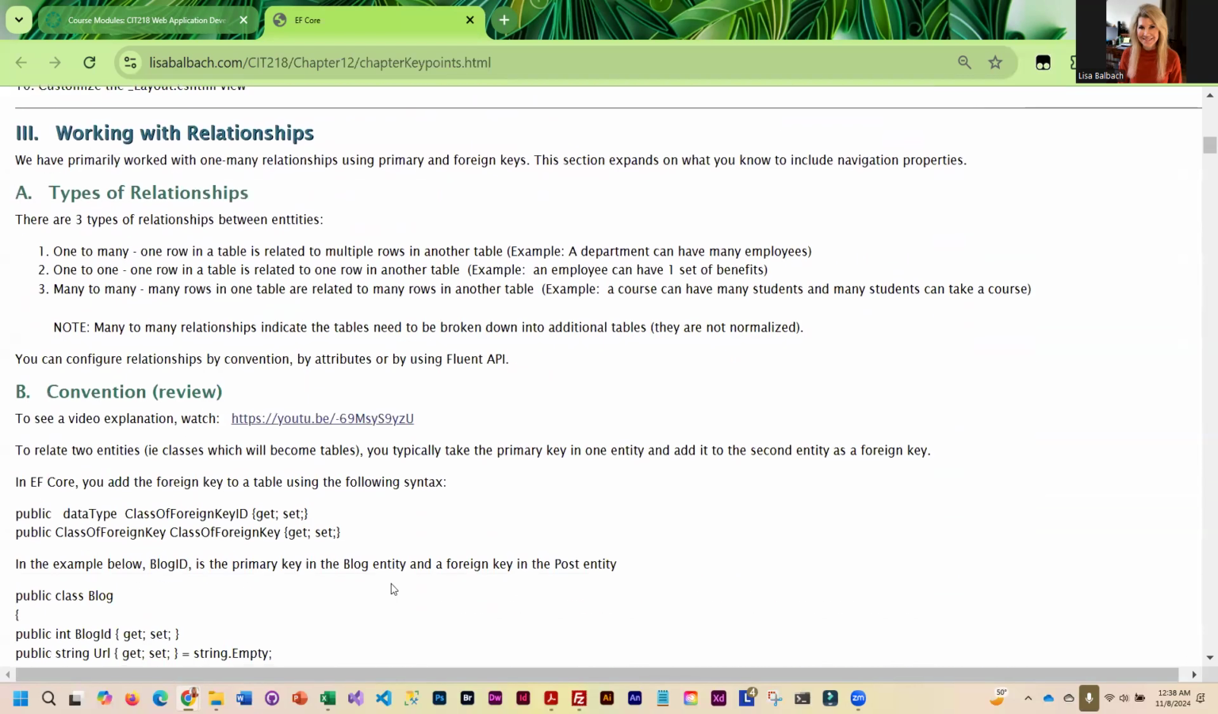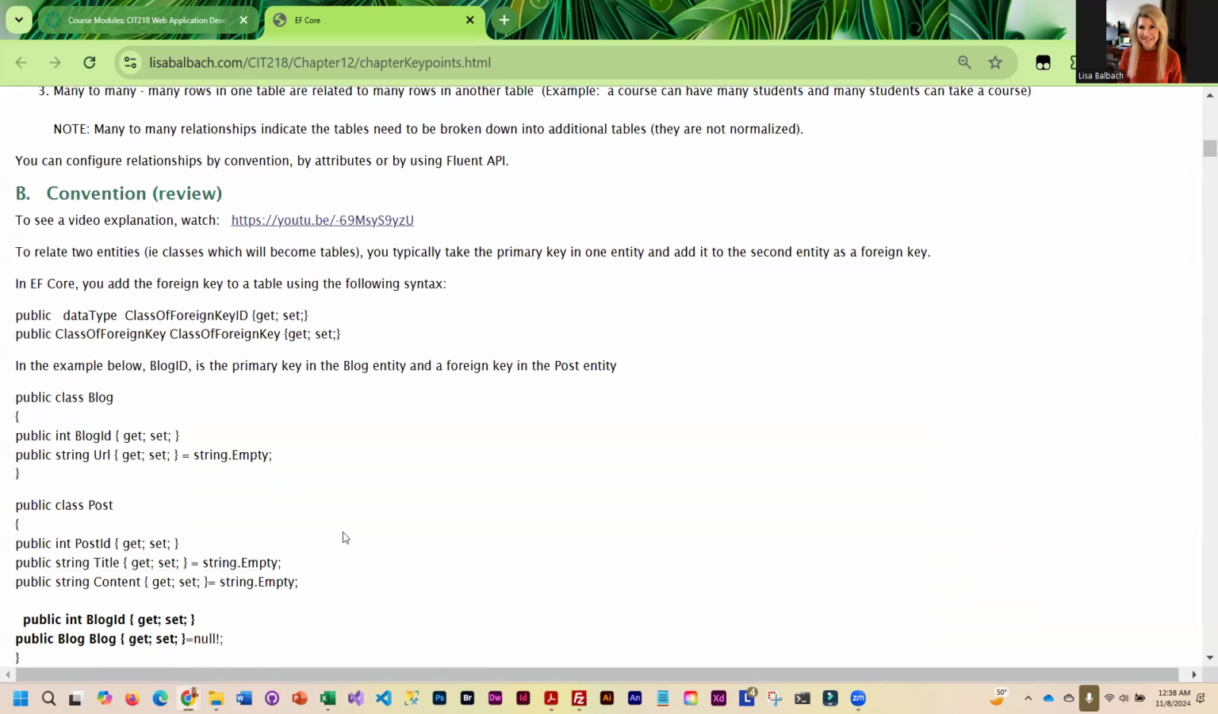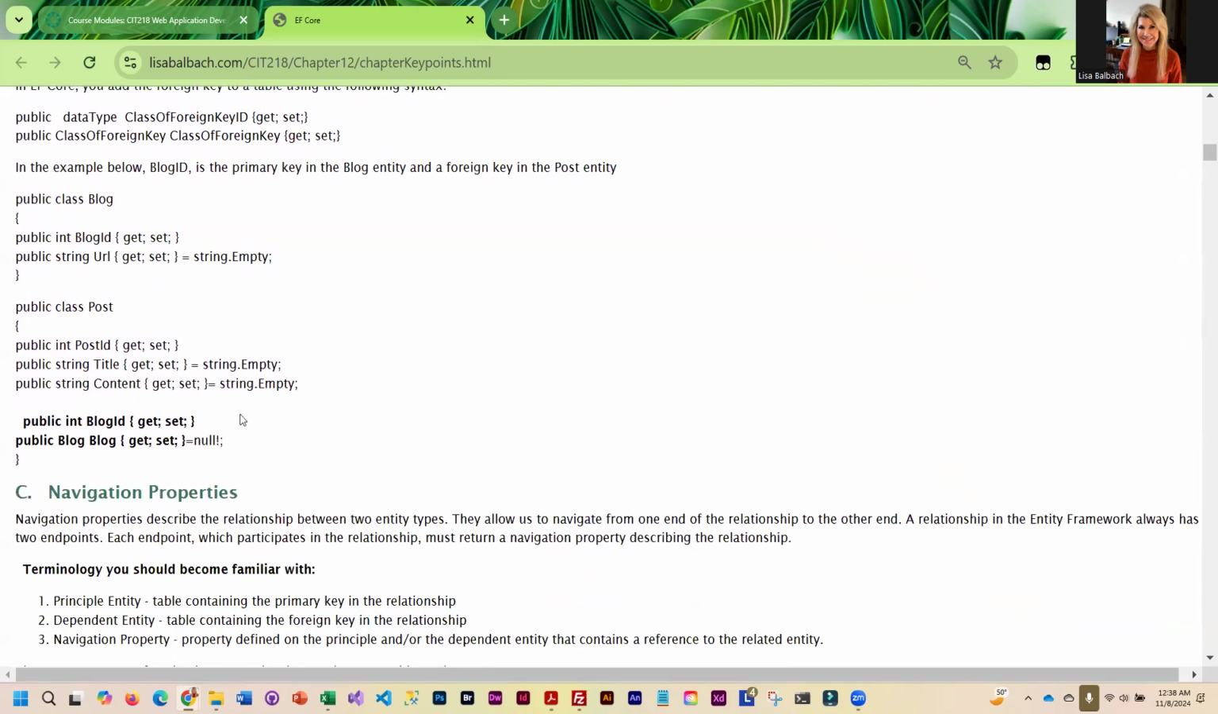Then we get into different types of relationships, and we review the conventions that Entity Framework uses. These are basically assumptions that it makes regarding what the primary key is, what a foreign key is, and that type of thing. And then we also review the navigation properties because those become very important. They really should be in place before you do any kind of scaffolding.